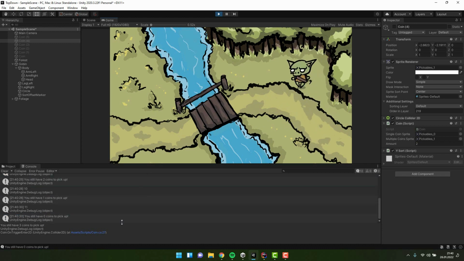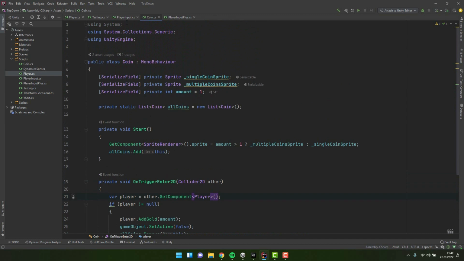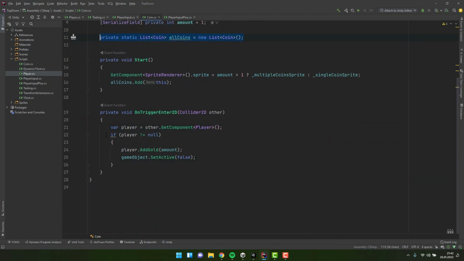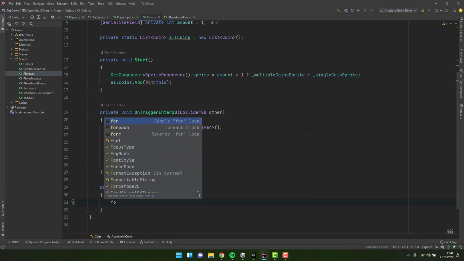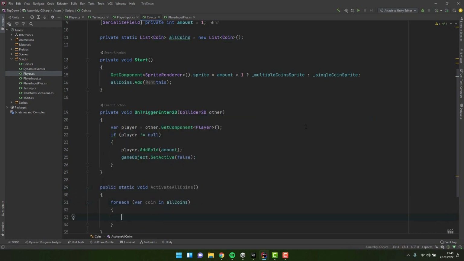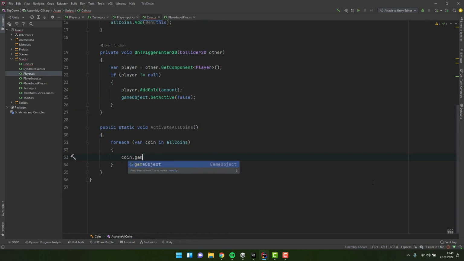Let's have a look at something even more awesome. So it turns out, not only variables can be static. Let's create our first static method. Inside of it, we'll iterate through all of the coins and reactivate them. There's something very special about the static methods.